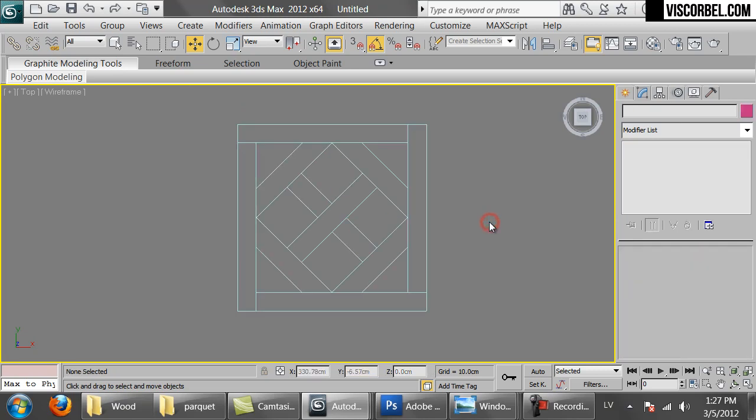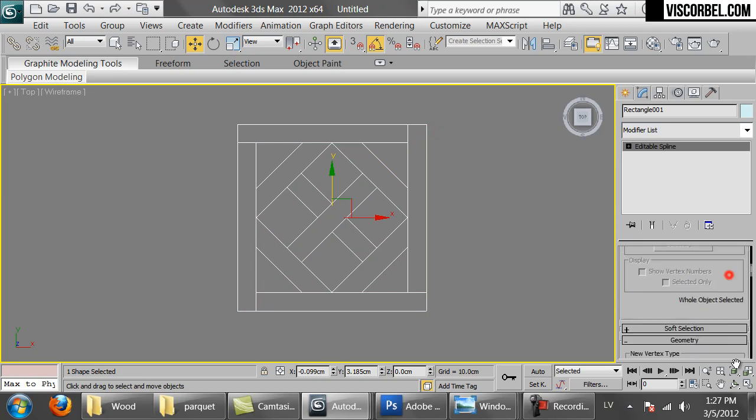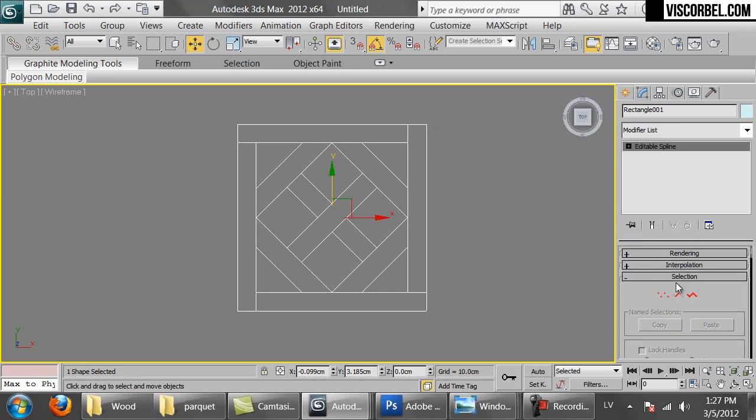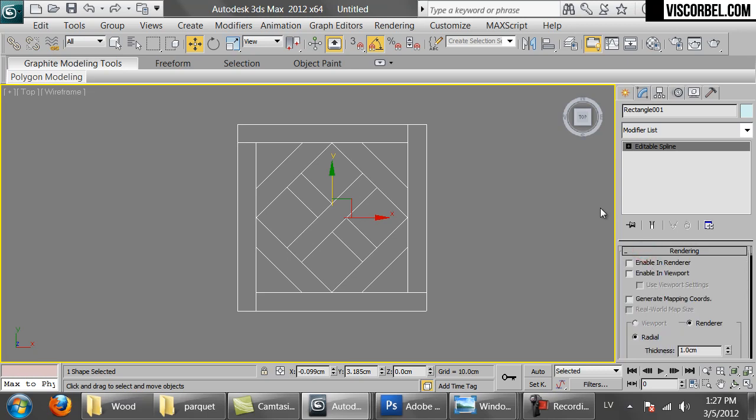So you just saw how quick and easy it is to create a simple line drawing of a Parquet panel or whatever you need to draw. What we're going to do now is create a simple black and white rendering to use in Photoshop. So first, go to the rendering tab and enable it in renderer and viewport.